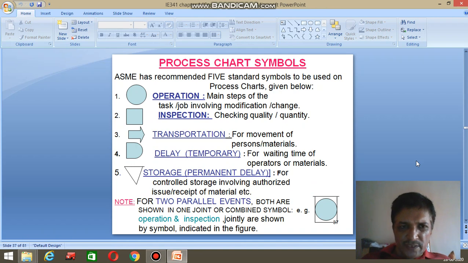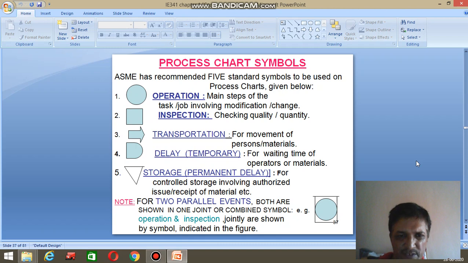Process chart. Normally the ASME has recommended 5 standard symbols to be used for the process chart, which are given below. So these are the 5 symbols that we normally use. These 5 symbols are basically operation, inspection, transportation, delay and storage.